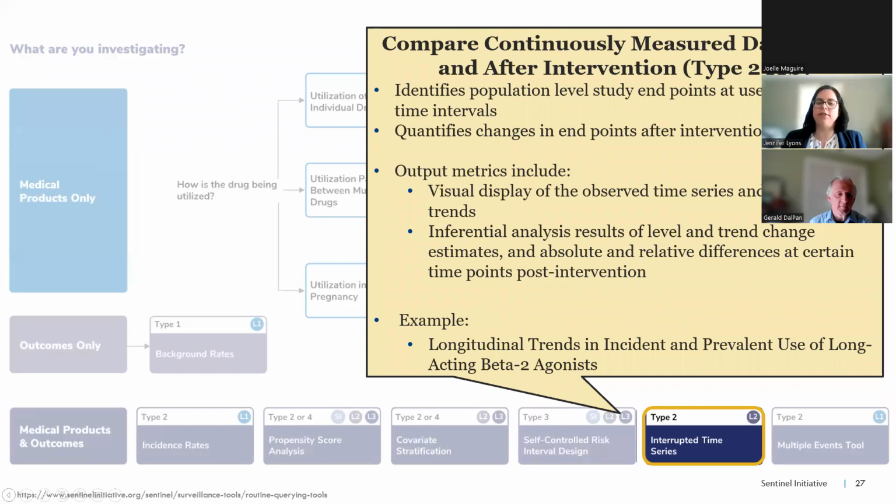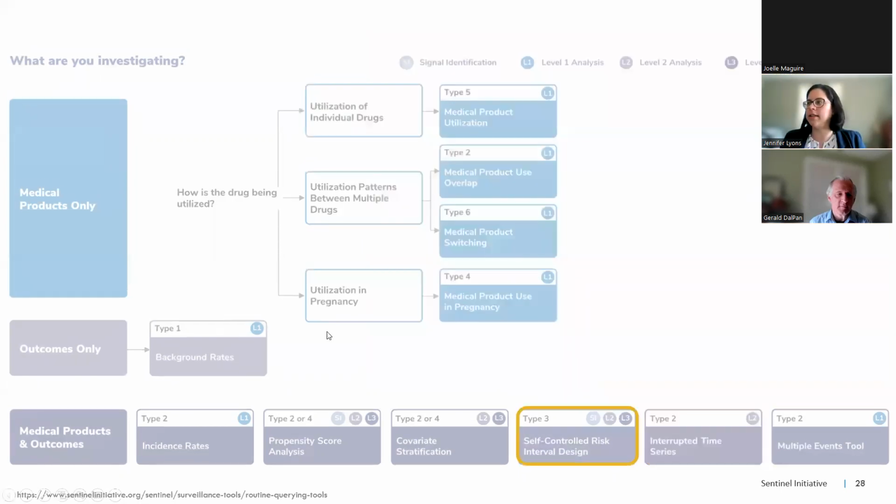And the report includes figures to display the predicted trends and tables showing inferential analysis results of level and trend change estimates, as well as absolute and relative differences at certain time points after the intervention. So the example I'll show is looking at longitudinal trends in incident and prevalent use of long-acting beta agonists.